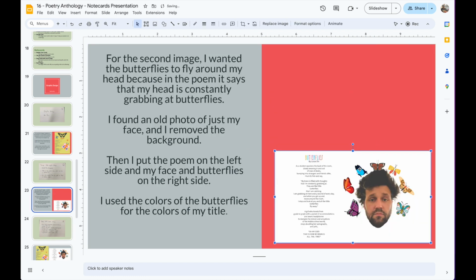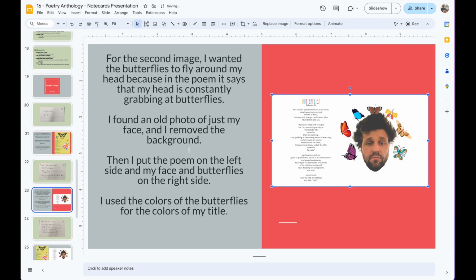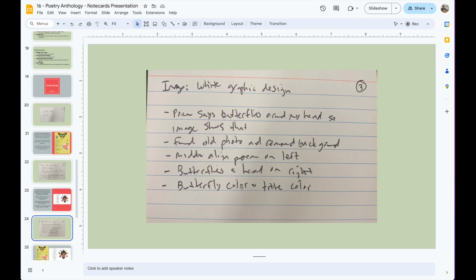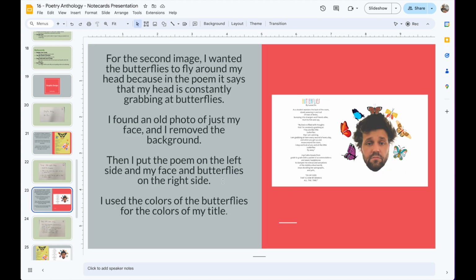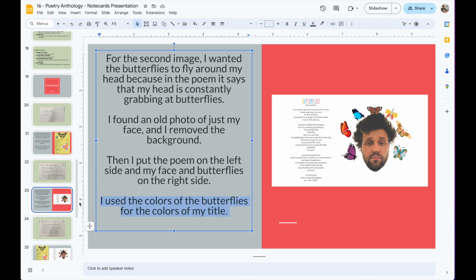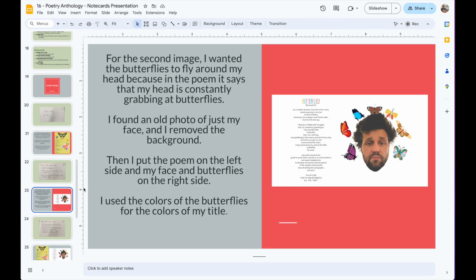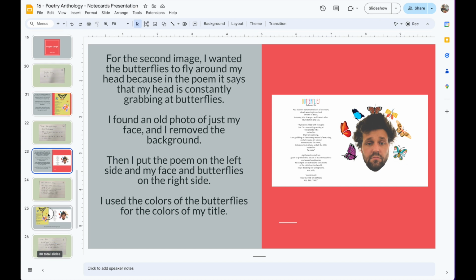Middle of line poem on left, butterflies and head on right. Poem on the left, butterflies on the right, which is what I said right here. And then the butterfly color equals the title color, which is what I said right here. So I'm just using abbreviated ways to say what I already wrote in my presentation so that I can look at my cue cards and I can see, okay, here's what it is cueing me to say right now.